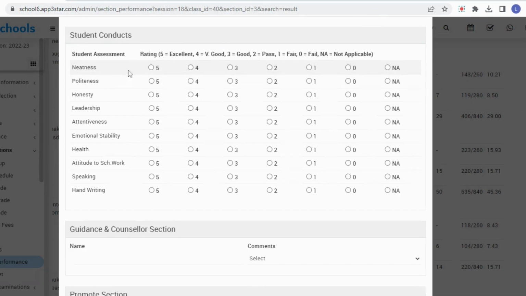Now when we get to student conduct, neatness is 5. When you rate, 5 is excellent, 4 is very good, 3 is good, 2 is pass, 1 is fair, 0 is fail, and then not applicable. Not applicable means it should not show on the results. For instance, if I don't want to talk about neatness, I click not applicable. For politeness, honesty, something like that, you say the person is good.